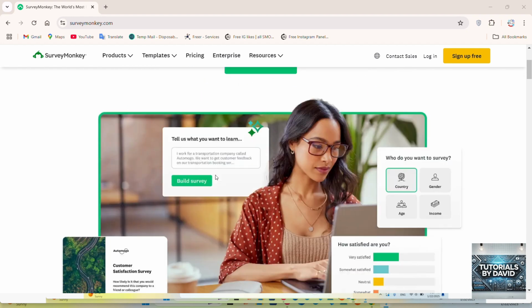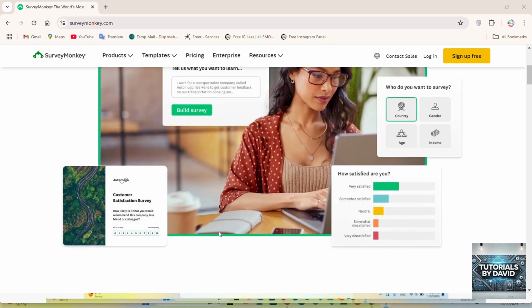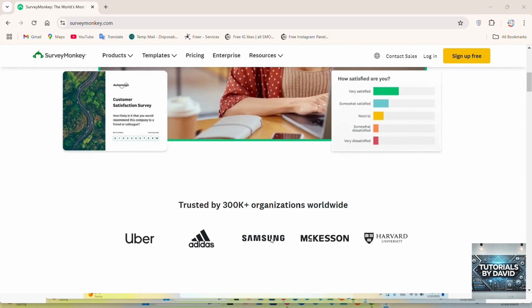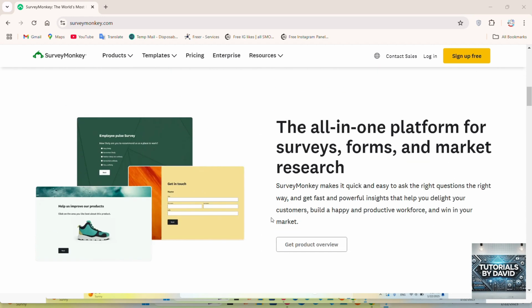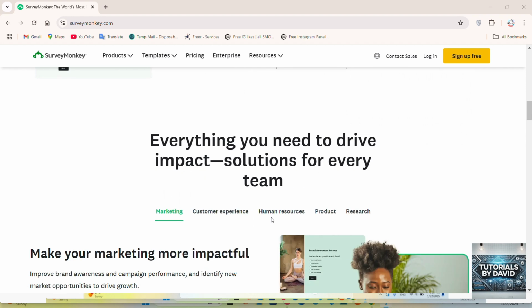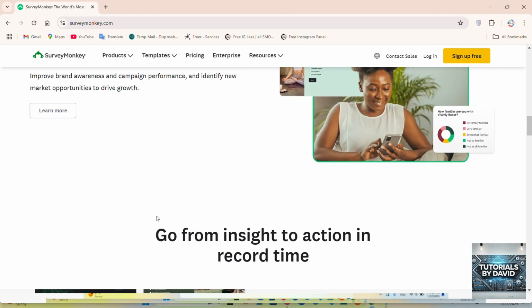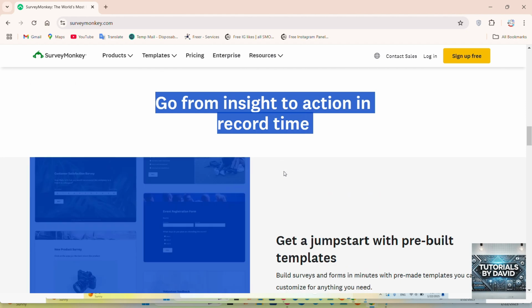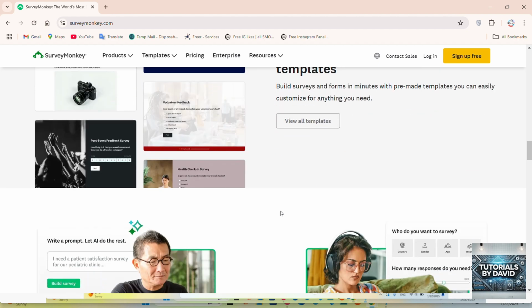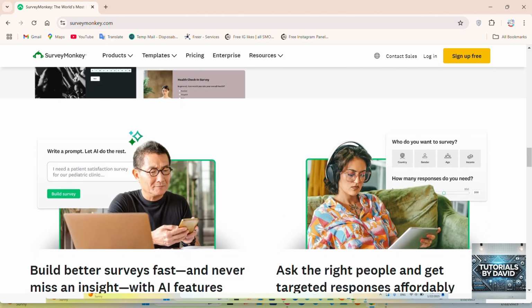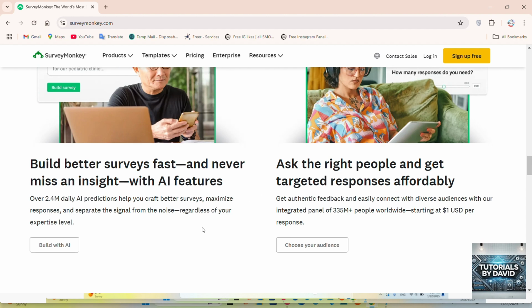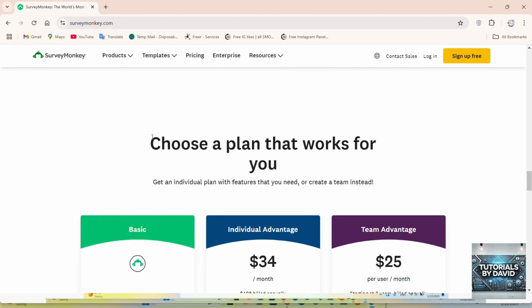Let's get started. Sign up or log in. Begin by signing up for a free SurveyMonkey account or logging in if you already have one. Once inside, click Create Survey to start, choosing a template or starting fresh. Select a pre-made template tailored for customer feedback, or start from scratch for full customization. Templates save time, while a blank survey offers complete flexibility.